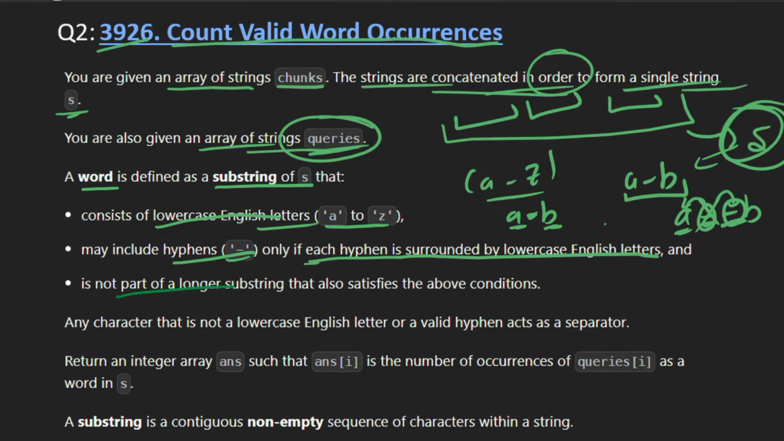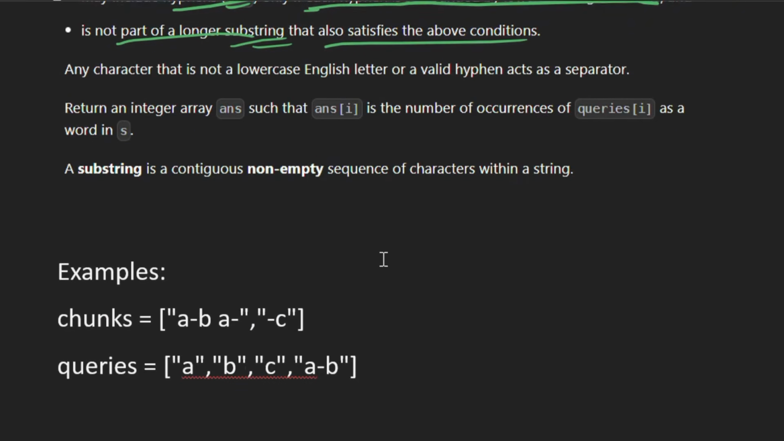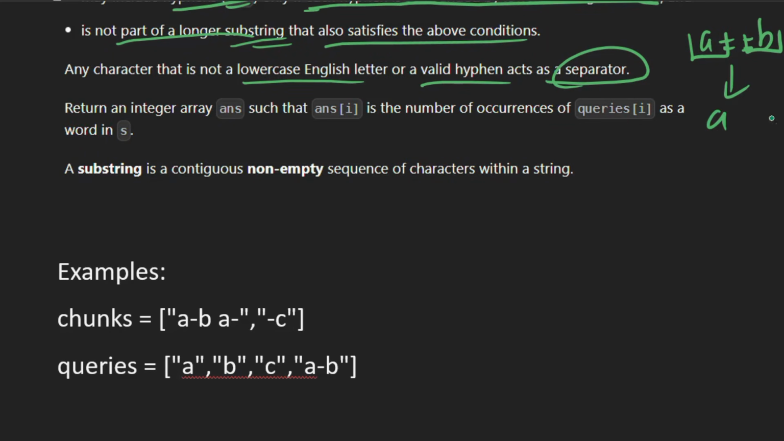And it is not part of a longer substring that also satisfies the above condition, right? So any character that is not a lowercase English letter or a valid hyphen will act as a separator. So in this case, in a--b, these two are not valid hyphens, so they will act as separators. So here we have two different words, one word is a and the other word is b, like they will act like a space or a separator, meaning they are separating two different words.